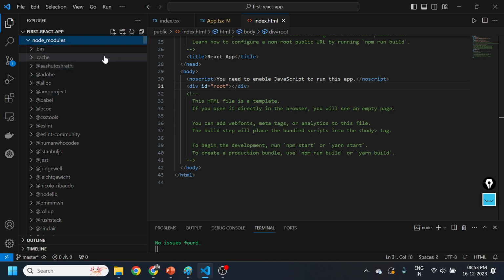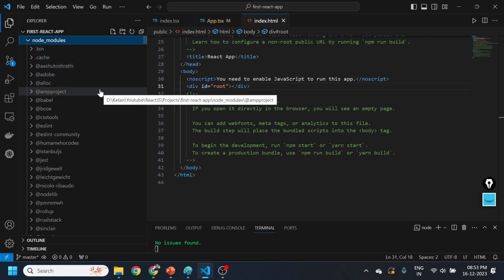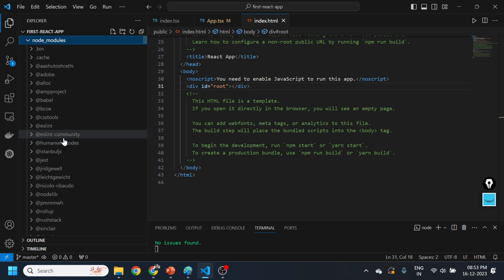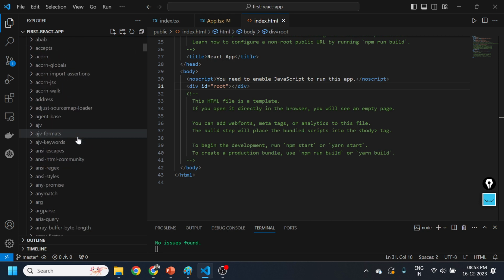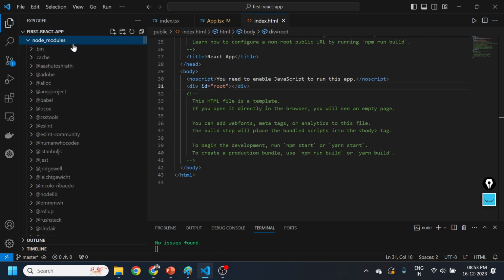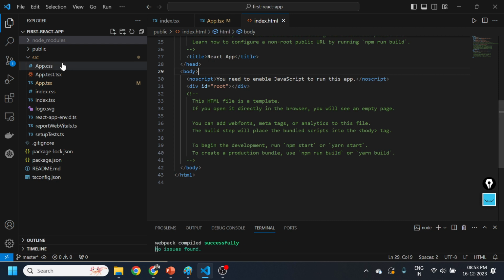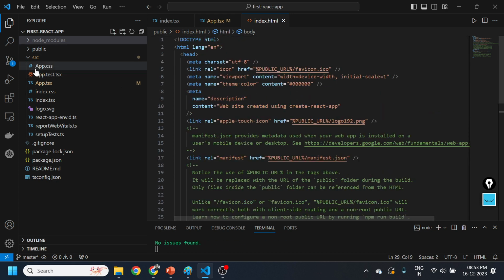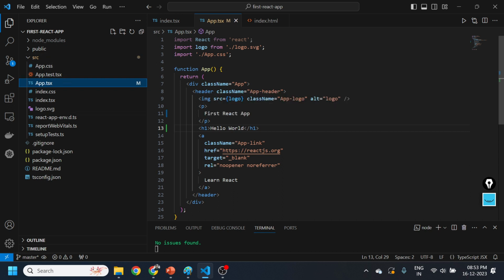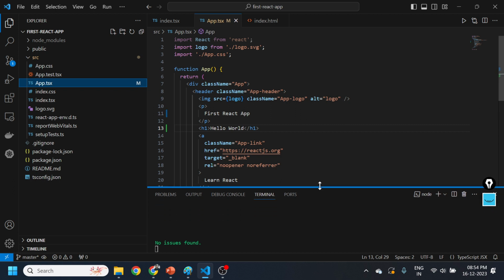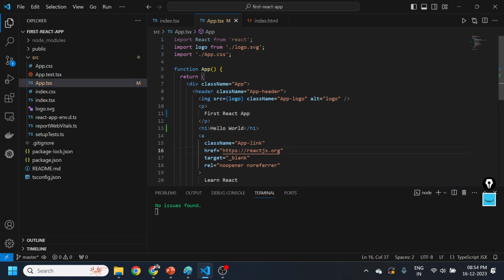Inside node modules, all the libraries which are required for your project are stored. If you install any third party library or some React libraries, those are also stored there. So we'll see how to create a React component in the next lecture and how to render it. Thank you.